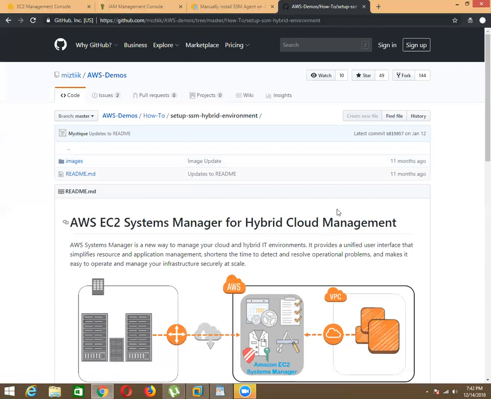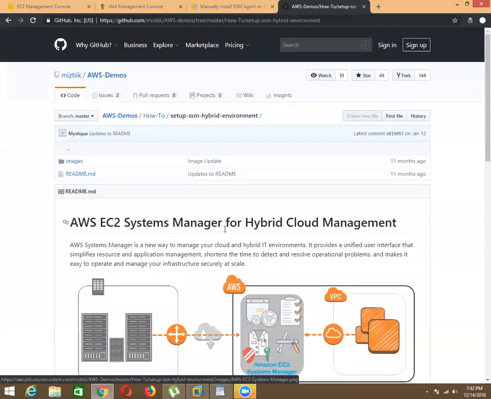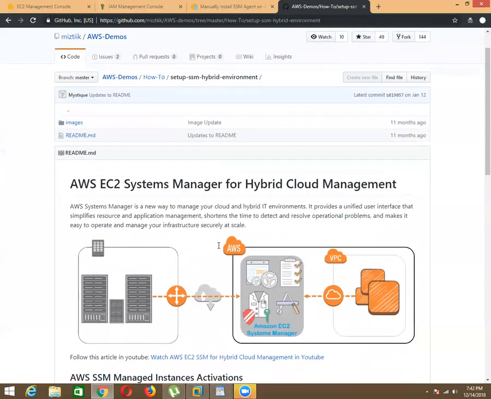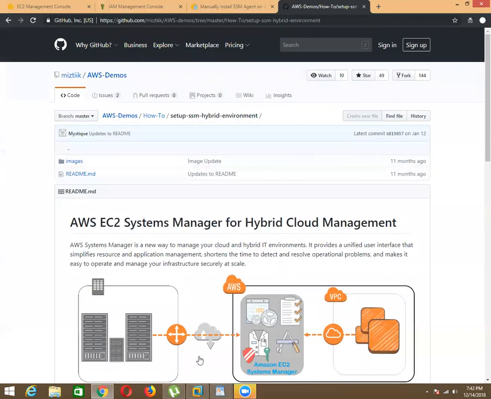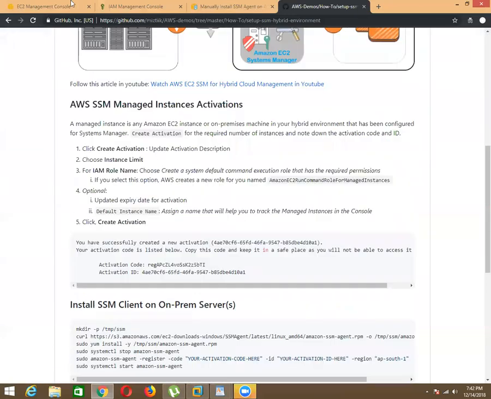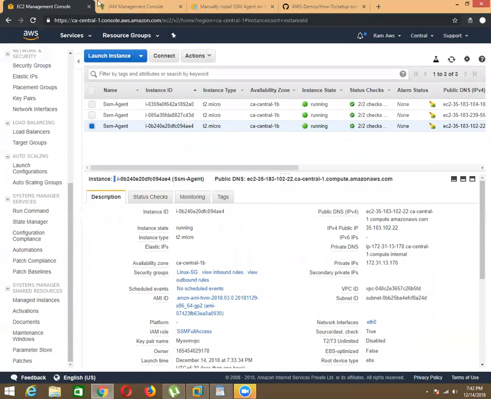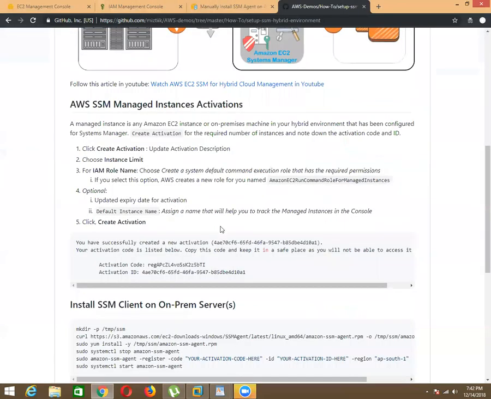Okay, so let's see how to configure this as hybrid cloud management. Using this, you can solve operational issues. You can run multiple applications, multiple scripts instantly from AWS to your on-premises network. Many organizations are using this for configuration purposes and to reduce their application burden tasks. So first of all, as I told you, you need to configure this activation.